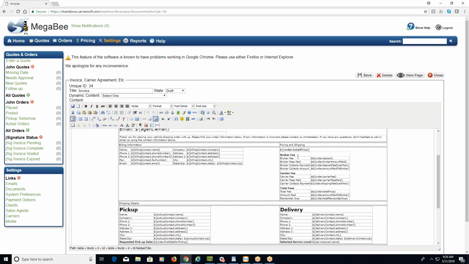Within this invoice, it's going to show the customer the breakdown of your broker fee, your carrier fees, and your total fees on the order. Some of my customers like to have all this information displayed for their customers. Some don't. So if you decide you don't want some of this information displayed, let's say, for example, you want all this removed and just the total fee information left, you can remove those fields, or if you like, give me a call and I can go ahead and get those removed for you as well.